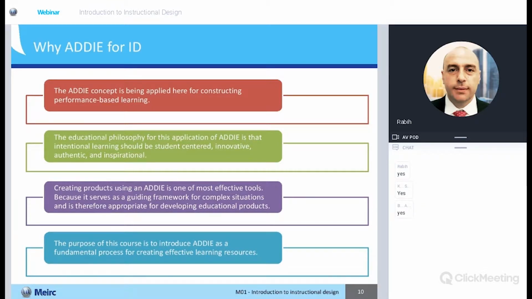So mainly, we need to make sure that when we design these intentional learning episodes, they have to be student-centered. They have to be authentic. They have to inspire people, and they have to use every bit of our creativity to reach a better performance. And that's why ADDIE as a process is very innovative, and it can help you through a very rigorous process to come up with effective yet very creative learning episodes.